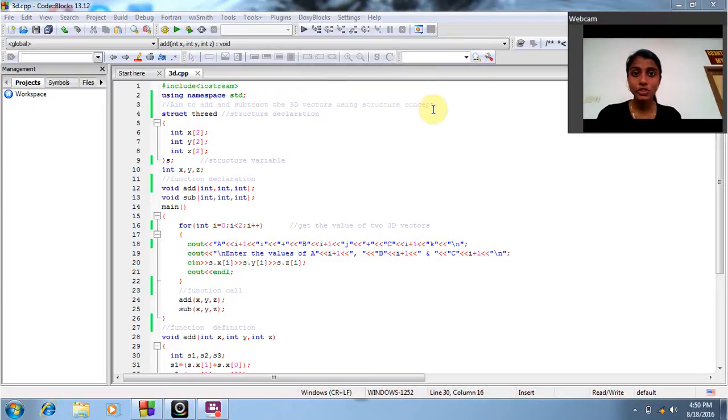Hi, my name is Jessie Jane Christie and this is my program for performing arithmetic operations on 3D vectors. To achieve this, I have declared a structure with the name 3D. Inside the structure, I have declared x, y, z as integer data type with a maximum size of 2.